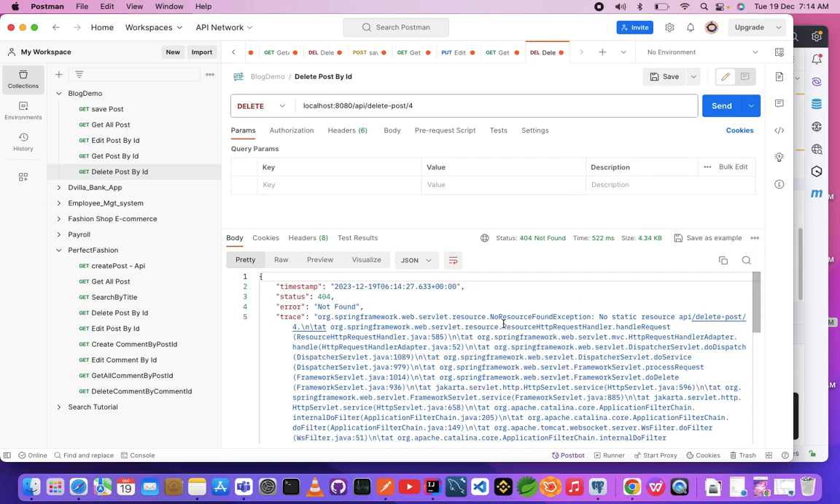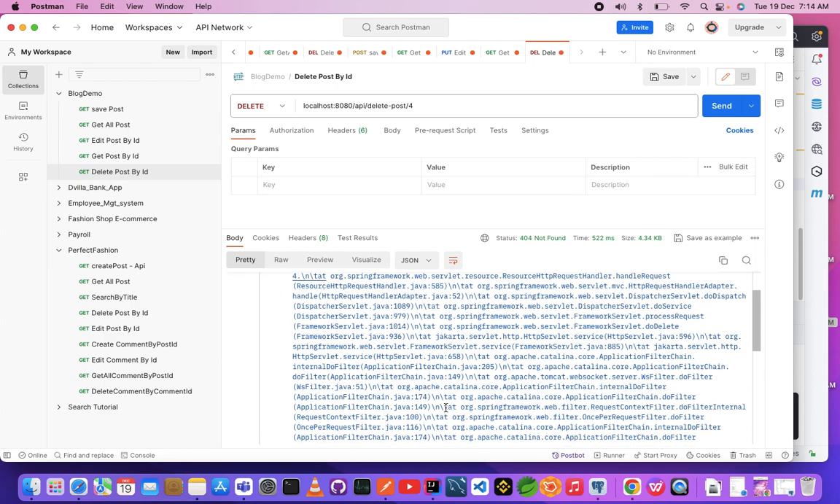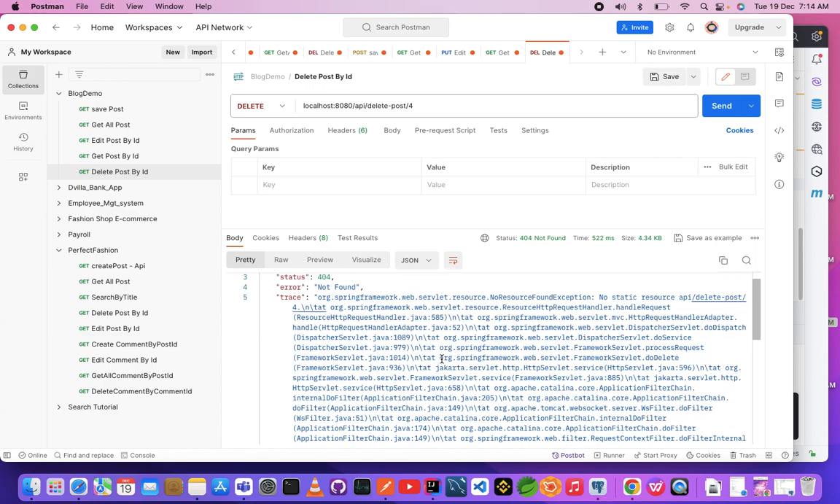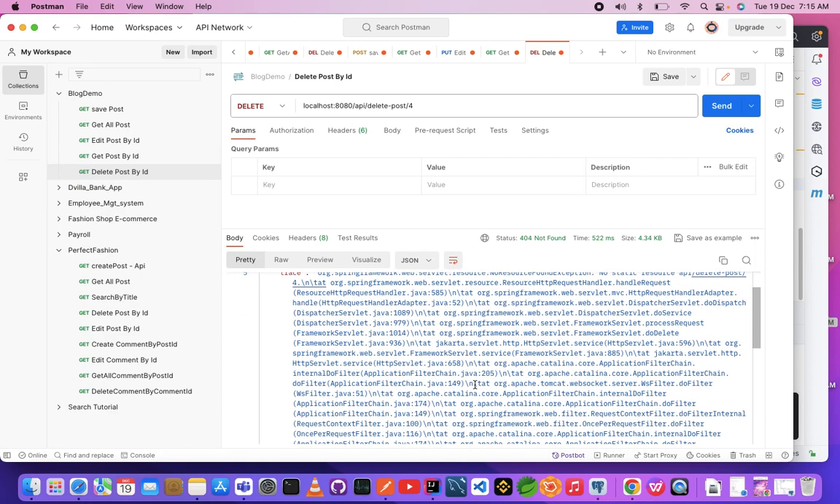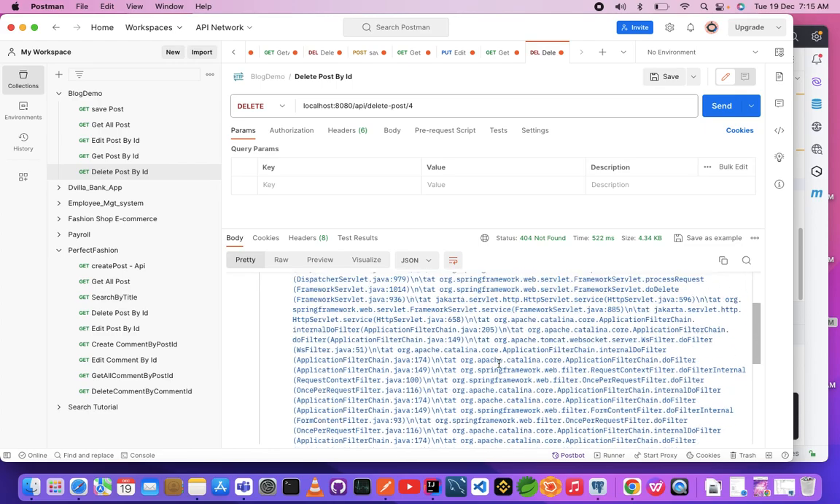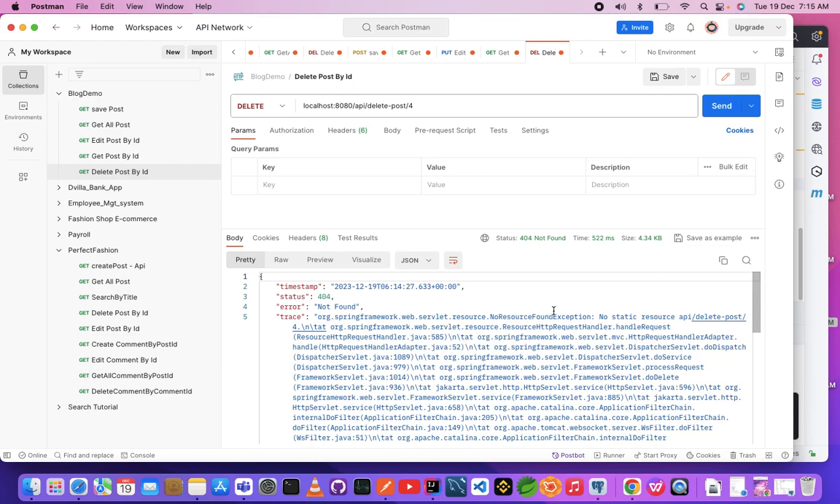So instead of it giving us this long response of this thing, we can actually get a line or two to explain to the client why, in a readable format, because this is not readable at all. So we have to create an exception file where the message will just be simple, that post not available in database or something like that.